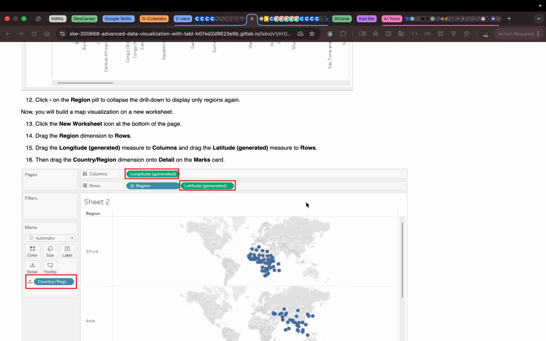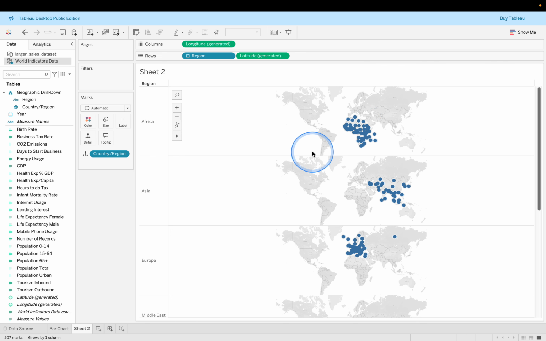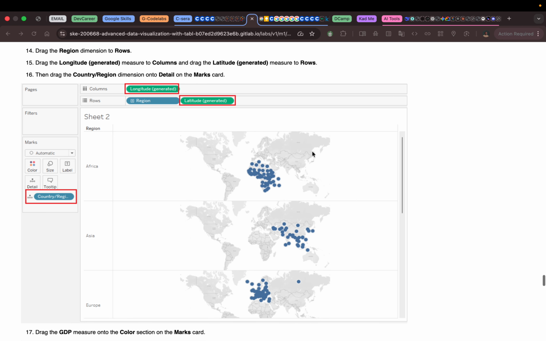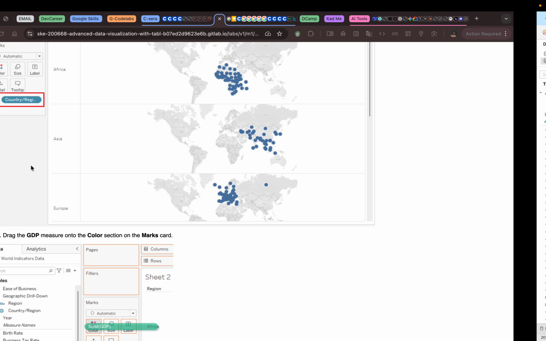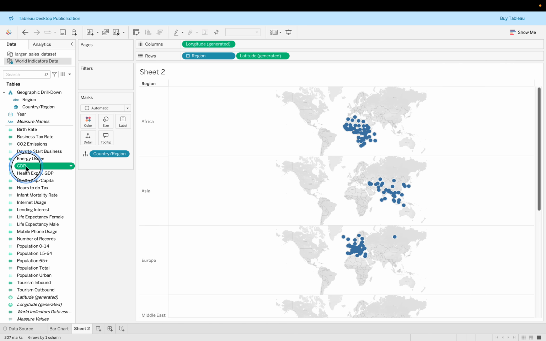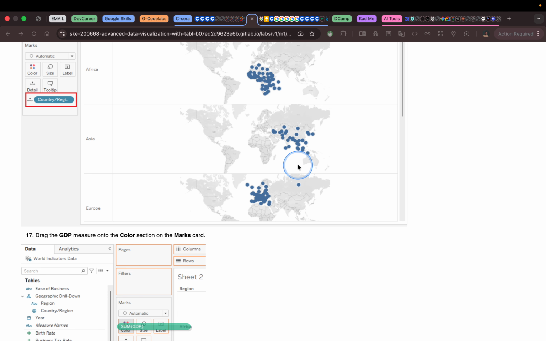The next thing we'll do is to drag the country region dimension onto detail on the marks card. Here it is, detail on the marks card. Then we're going to drag the GDP measure onto the color section on the marks card. This is our GDP. Color. We have almost gotten to the end of building our hierarchies. So let's see what we can do.